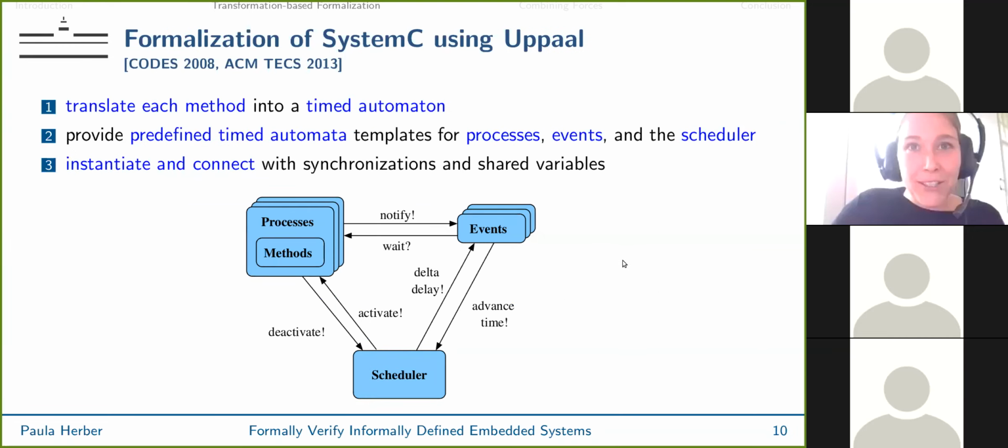To map a SystemC design into a UPPAAL representation, we basically just translate each method into a timed automaton. We generally know how to translate a method into a timed automaton. And then, most importantly, the interesting part here is that we provide predefined timed automata templates that precisely capture the execution semantics of processes, events, and the scheduler. I will show you how this works in a minute. And then we connect all these automata with synchronizations and shared variables.